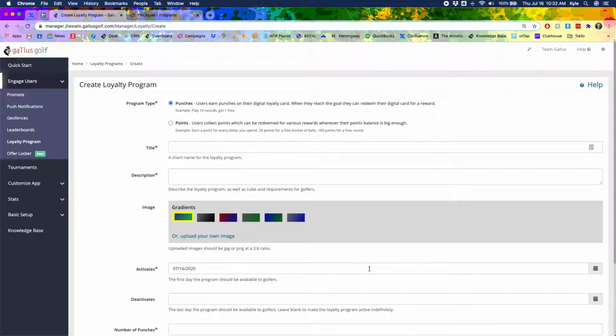So let's walk through this step by step here. The first question is, what type of program do you want to run? Punches or points? In this particular video, we're going over punches. If you're looking for the points video, you might want to back out of here and go find that one in our knowledge base at support.gallusgolf.com.